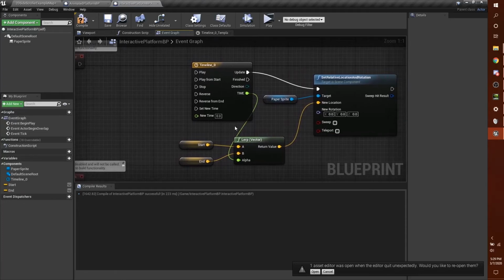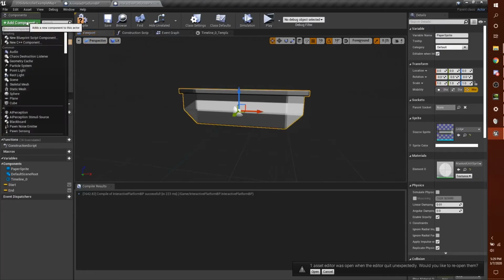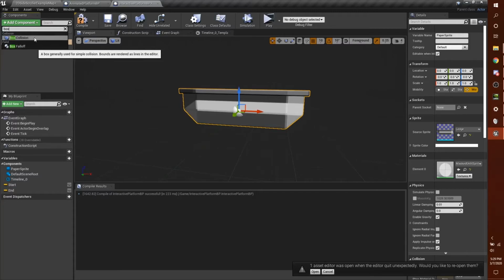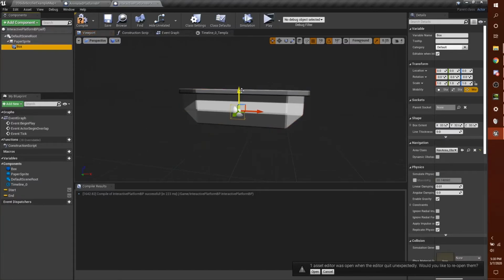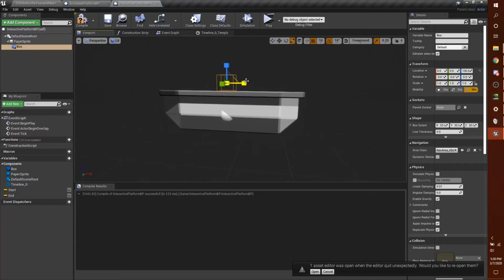The difference this time is that we want to trigger this so that when we jump on this platform, it activates it. So we need to go back to the viewport on our platform and click on Paper Sprite, go to Add Component, and type in Box. We're going to add an invisible collision box that's going to sit on top of this platform and detect when our character collides with it.